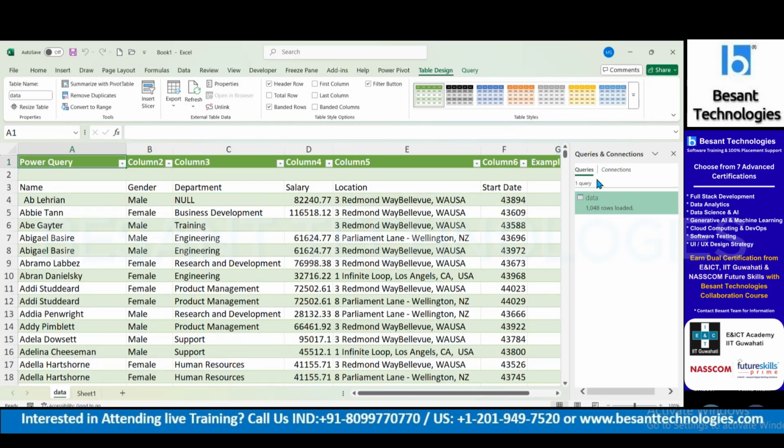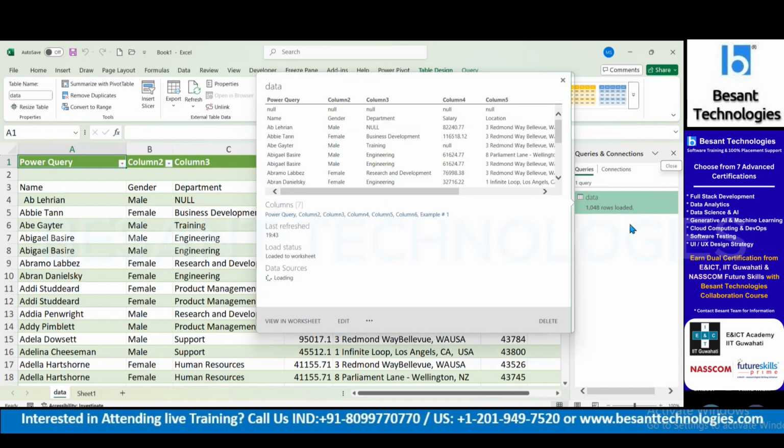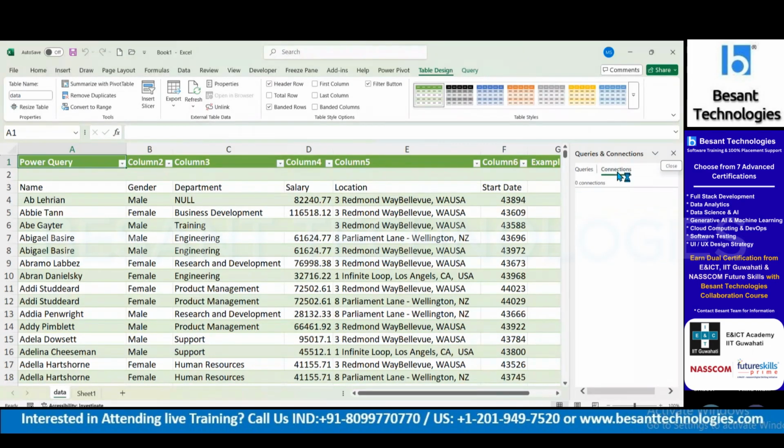In Excel, it will look like this only. Your queries, where it says the sheet, how many rows are there. Okay. Connections, 1 minute.